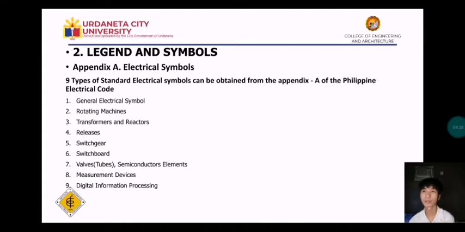Number 2 is rotating machines. Number 3 is transformers and reactors. Number 4, relays. 5, switchgear. Number 6, switchboard. Number 7, valves, tubes, semiconductors, elements. Number 8 is measurement devices. And lastly, number 9, digital information processing.